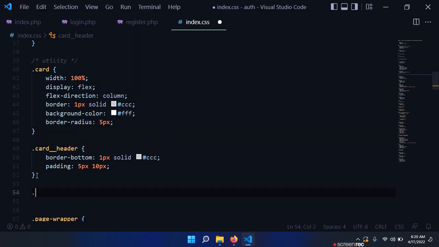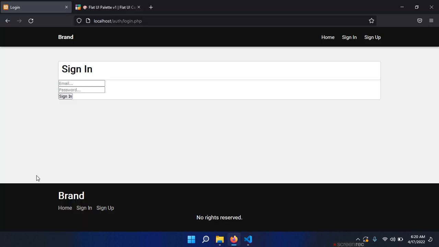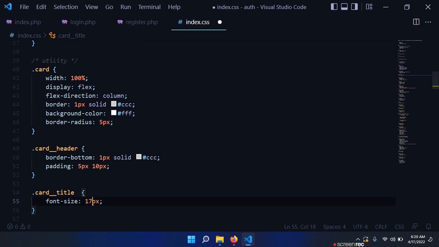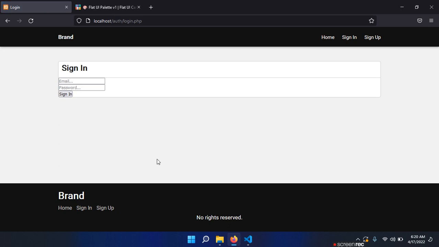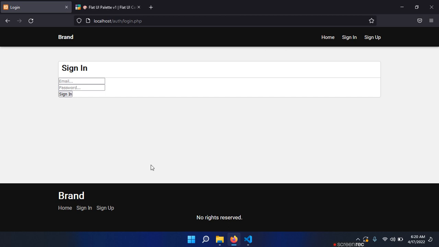Okay, now for the card title, we want a font size of, let's say, 16 pixels. Let's see, more, let's see, 17 pixels. Let's try 25 pixels. Much better. Okay, what's next?